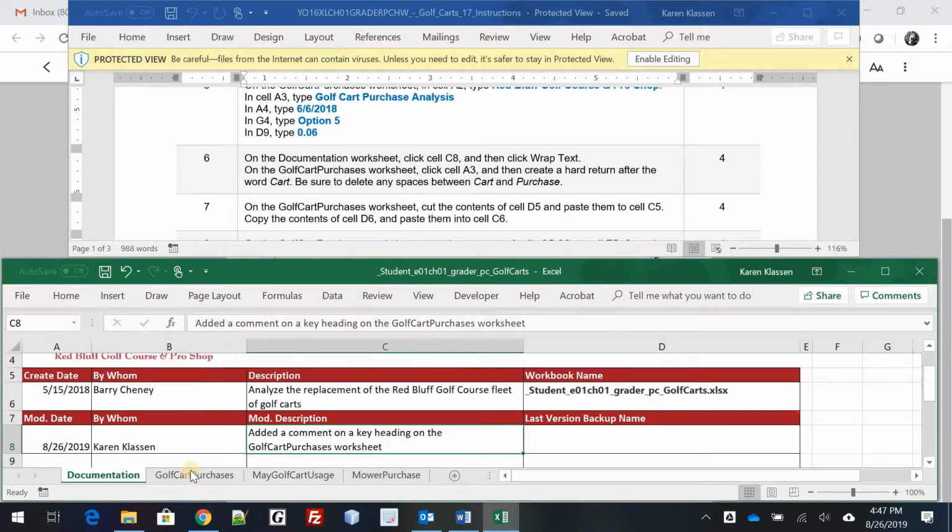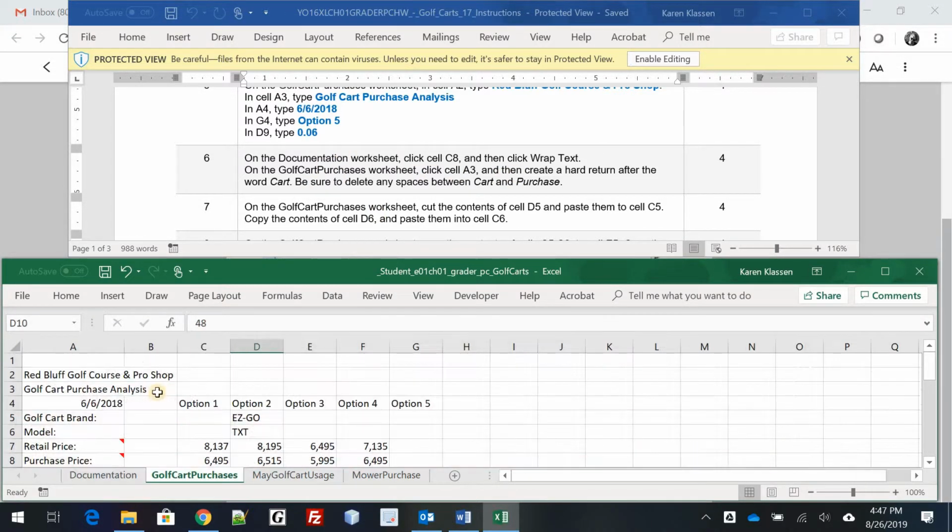And we're going to jump back to the golf cart purchase worksheet, and in A3, we're going to create a hard return after the word cart. Be sure to delete any spaces between cart and purchase. Okay, so I'm going to jump over to the eText. I know how to do this, but I want to show you. So I'm on step 6.